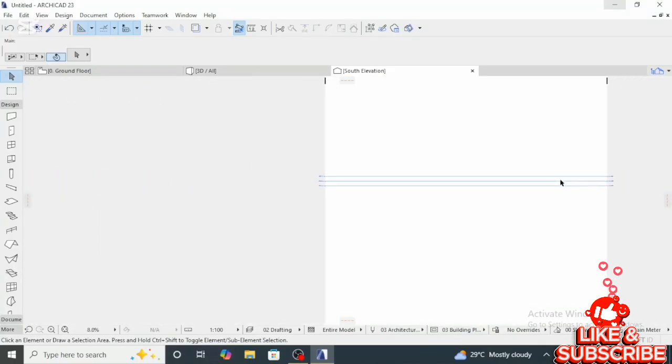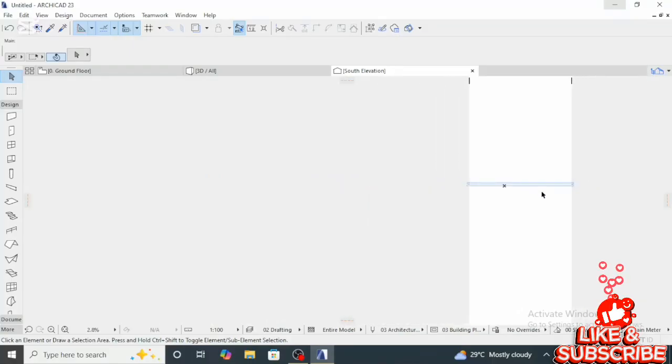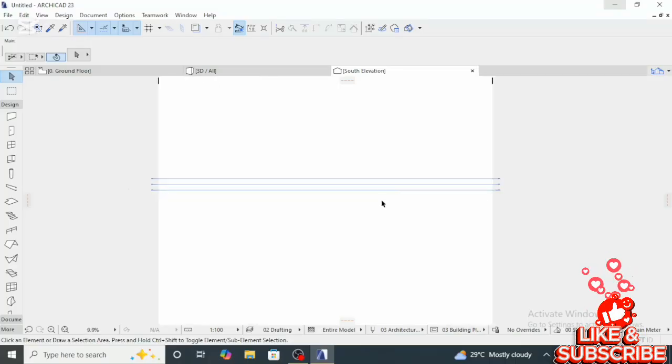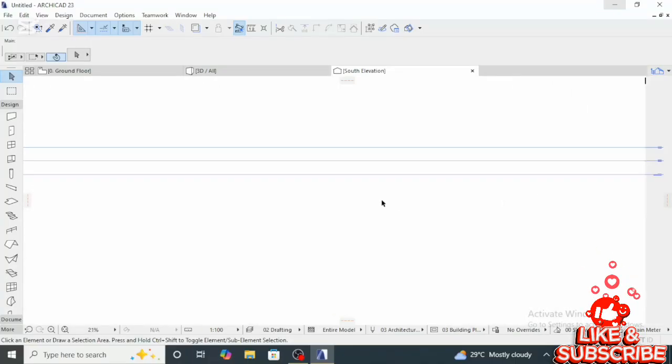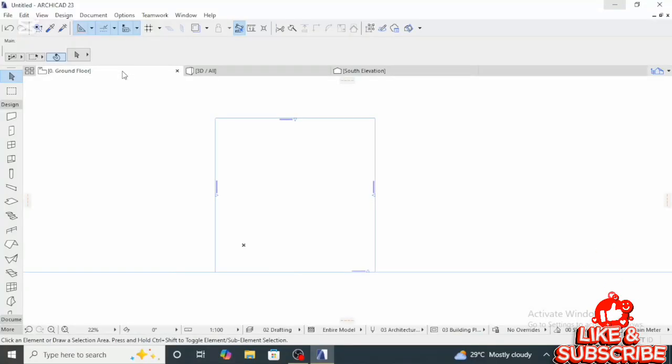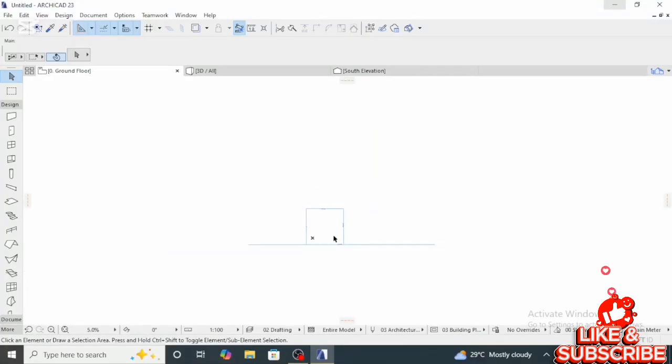Now here I am zooming out. So we can actually have now a very large viewing area or perspective. You see now? So let's zoom in. So that's it. Let's zoom out. Now let's go back to our ground plan, ground floor. You see that when we expanded our viewpoint in the south elevation, right, it also affected the ground floor.